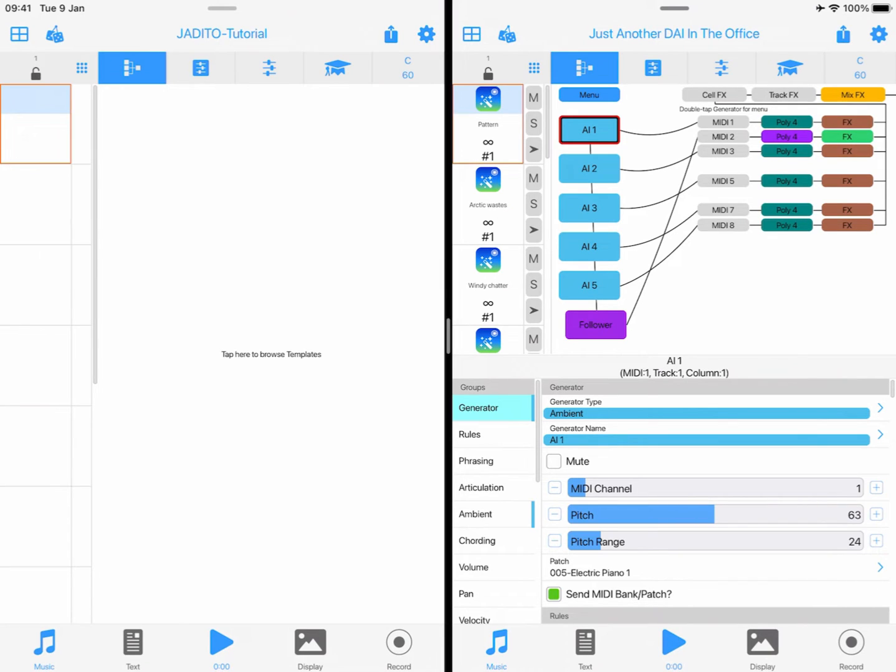I also want to give a big thanks to Mark Harrop for creating some of the patches used in this mix. Let's first give the mix a quick play so that you can hear what it sounds like. It's called Jadito, or Just Another Day in the Office.